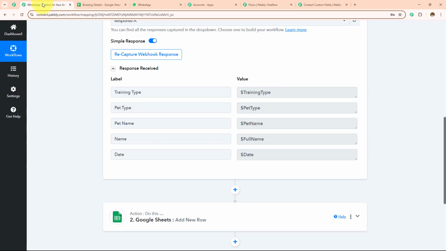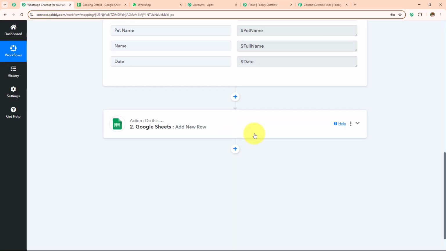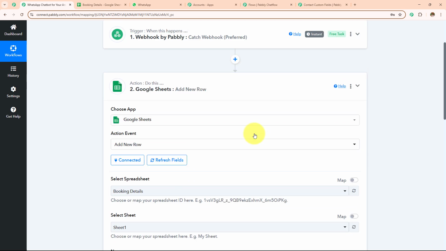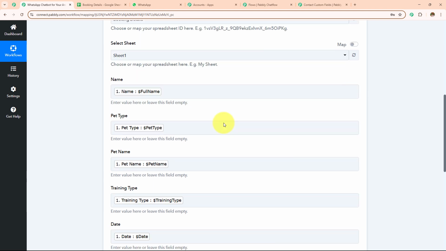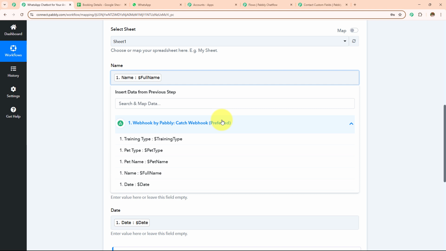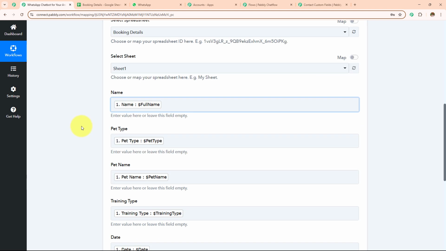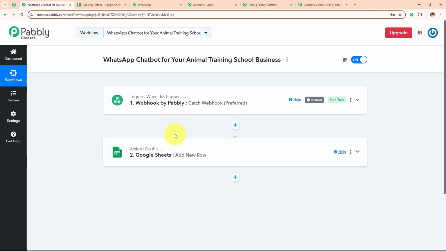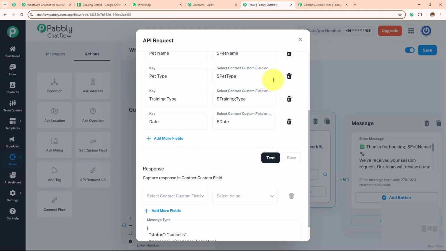As soon as I received the response in my Pabbly Connect workflow, I took my action application as Google Sheets. Because I want to add all these details to my Google Sheets, I've selected the spreadsheet and mapped all these details. I simply click on these fields. I click on this webhook by Pabbly from where I have captured the response and mapped the details.